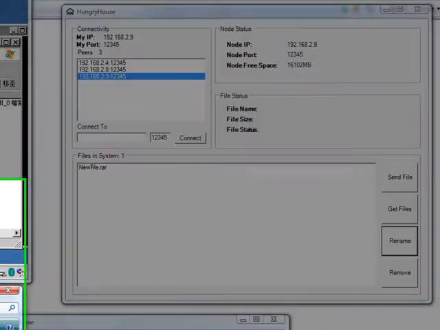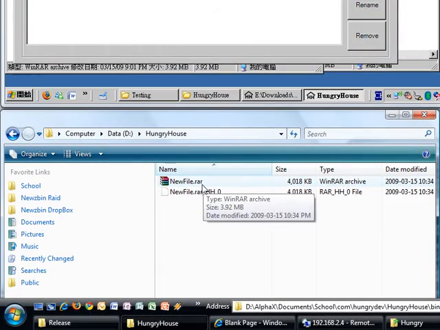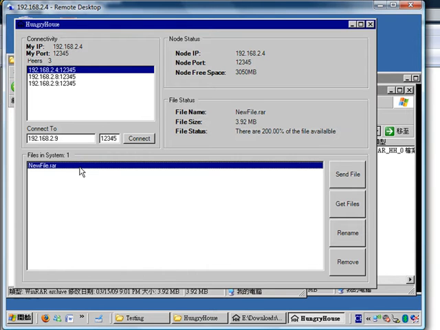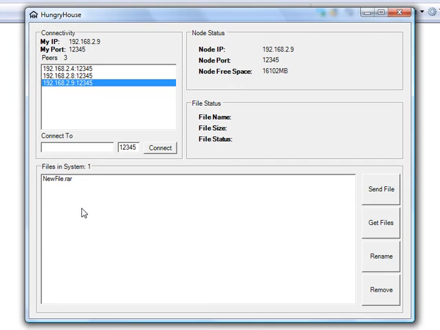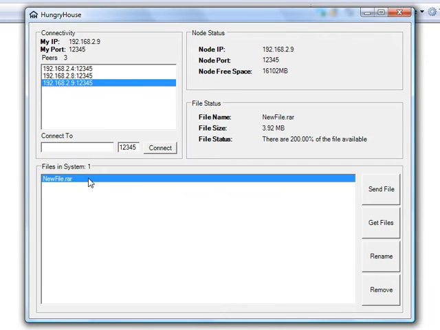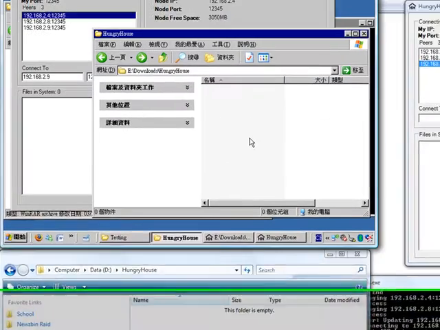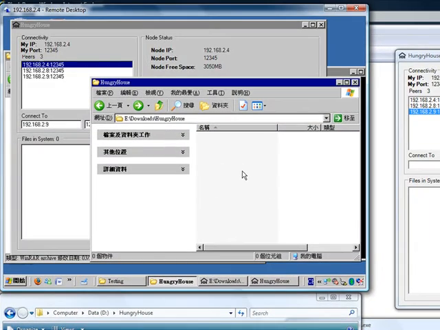As you can see, the file on the local file system has been renamed. On node 2, on the file list, it has also been renamed. We can also delete the files, which will be reflected in all the nodes. Once we delete the files, all of its chunks will be removed as well. In node 2, the file has been deleted.